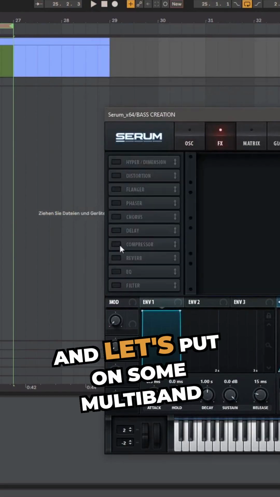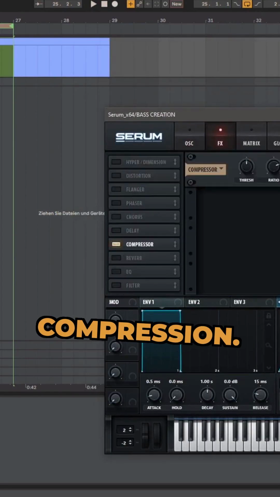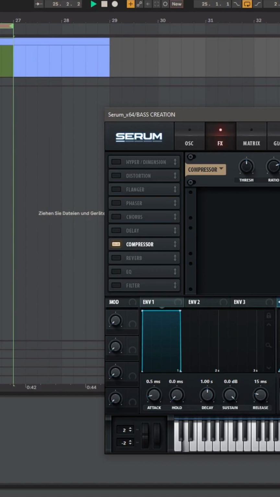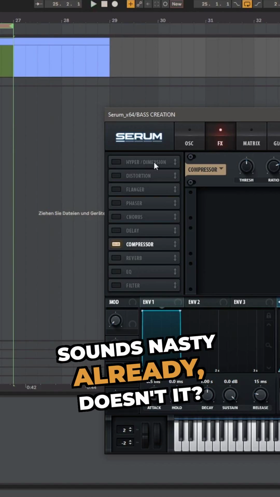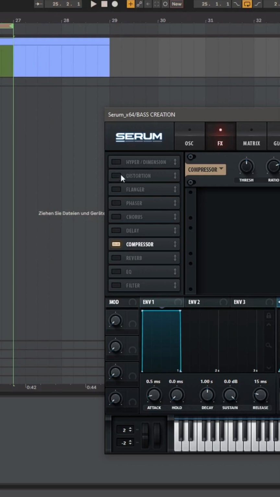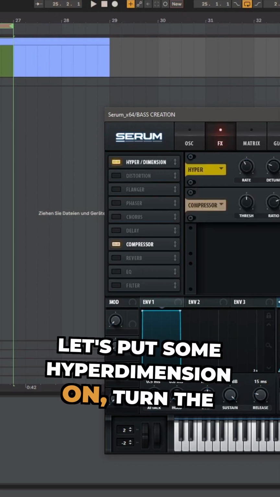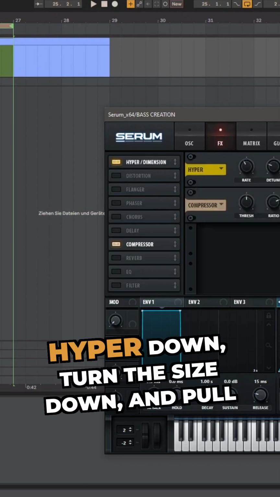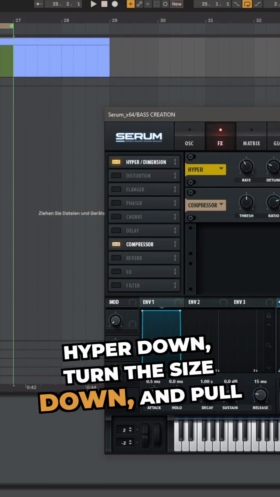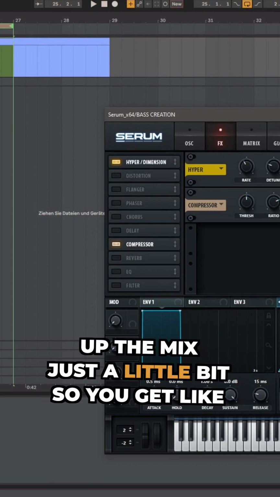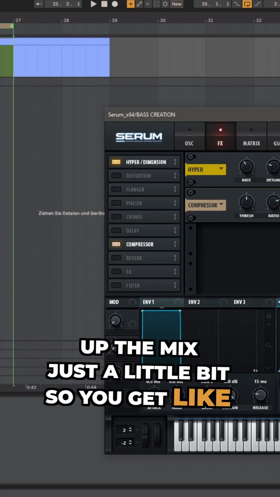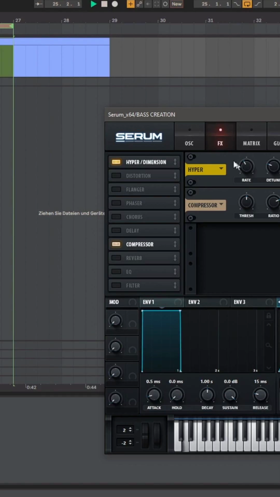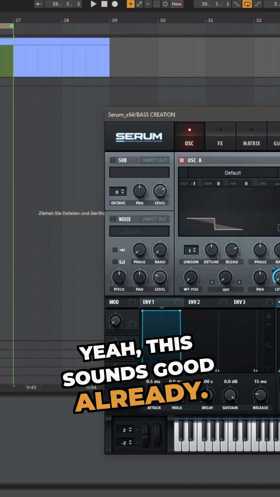And let's put on some multiband compression. Sounds nasty already, doesn't it? Let's put some hyperdimension on, turn the hyper down, turn the size down, and pull up the mix just a little bit so you get like a nice stereo field. Yeah, this sounds good already.